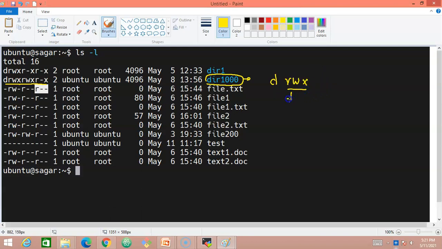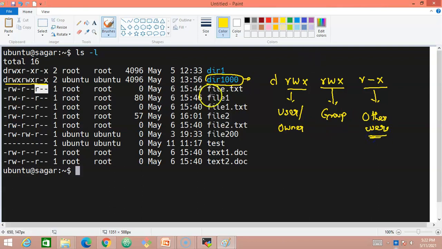This is going to belong to either the user or the owner. And another set of 3 characters is nothing but R, W, X. That's what we have here. Another set of 3 characters here. So this belongs to the group. And another set of 3 characters is R-X. So look at this. This belongs to other users. So what we are trying to understand here is that every directory or file has a numerical value of file permissions.